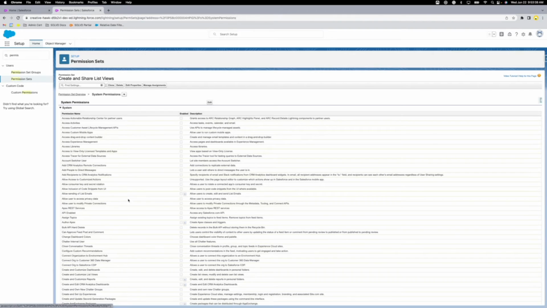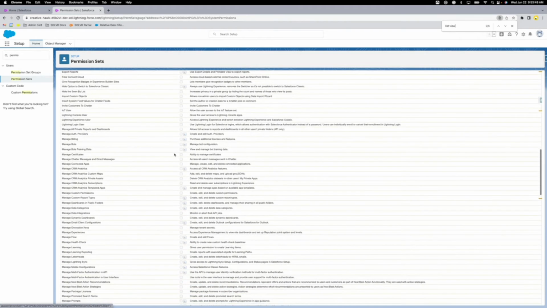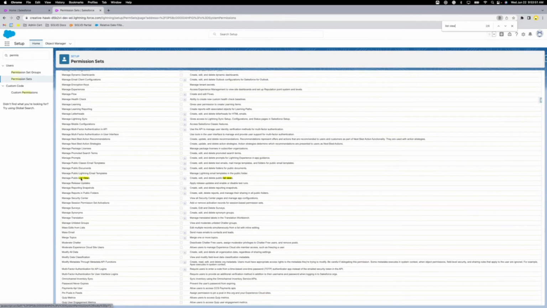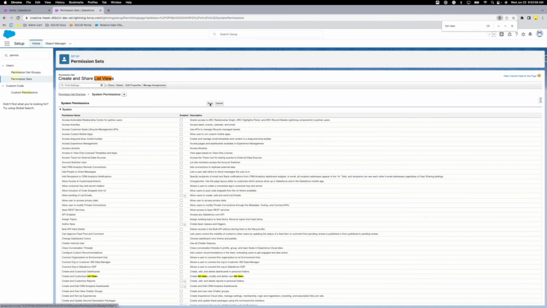So I'm going to go to system permissions, and then I'm just going to search the page and type in list view. Here you can see create and customize list views. So that's an option that you can select for this permission set. And then further down here is the manage public list views. So those are the two I'm going to add to this permission set.